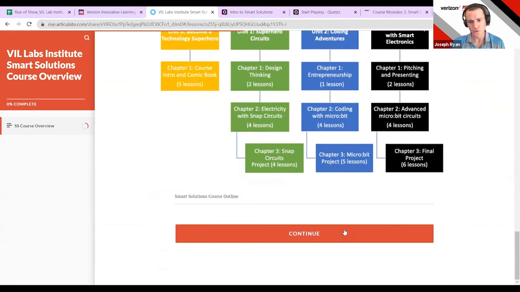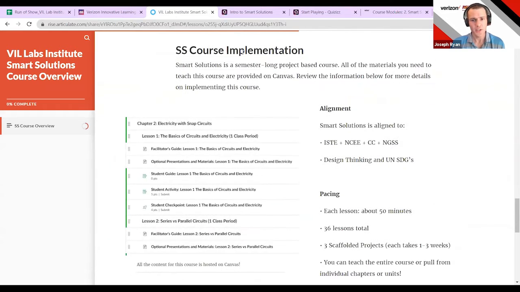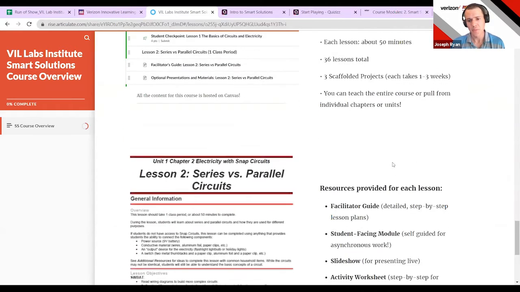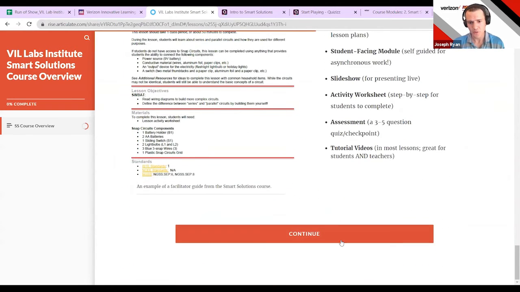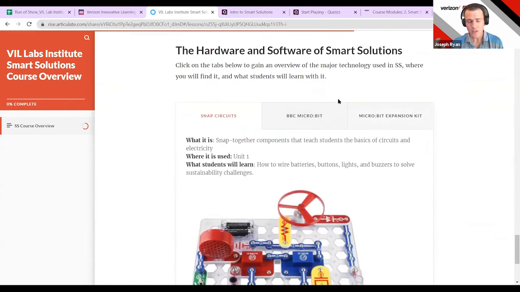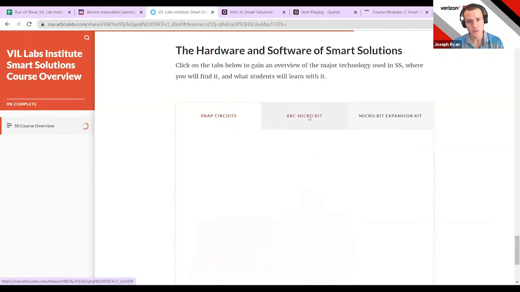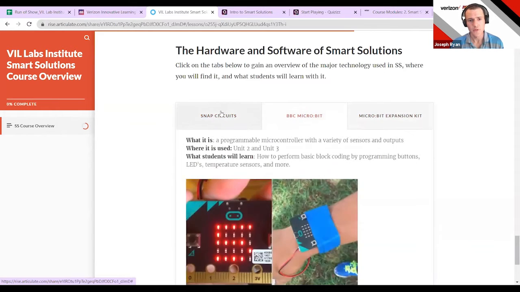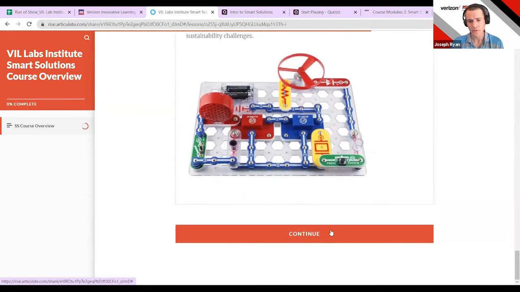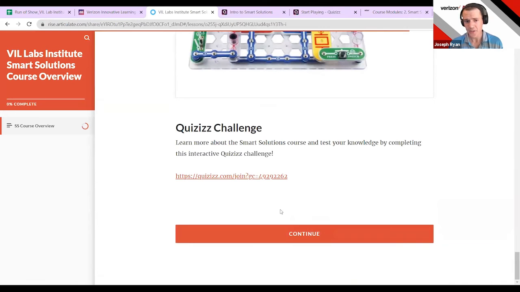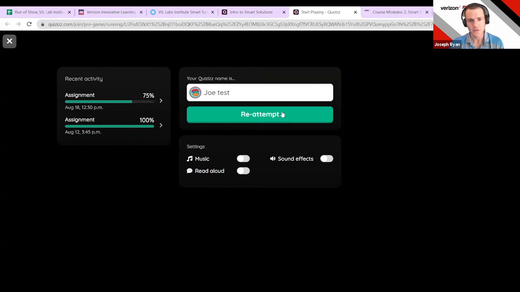There's the course overview with a little more detail for you to study. You can learn about the standards and the pacing. You can see the materials we provide for each course. You might encounter some tabs that look like this, where you can click through different bits of information. So make sure you check all of that out. At the end, as I mentioned, there's a Quizzes challenge. So if you click on this hyperlink, you'll be taken to a little sign-in page here where you can enter your name and complete the quiz.